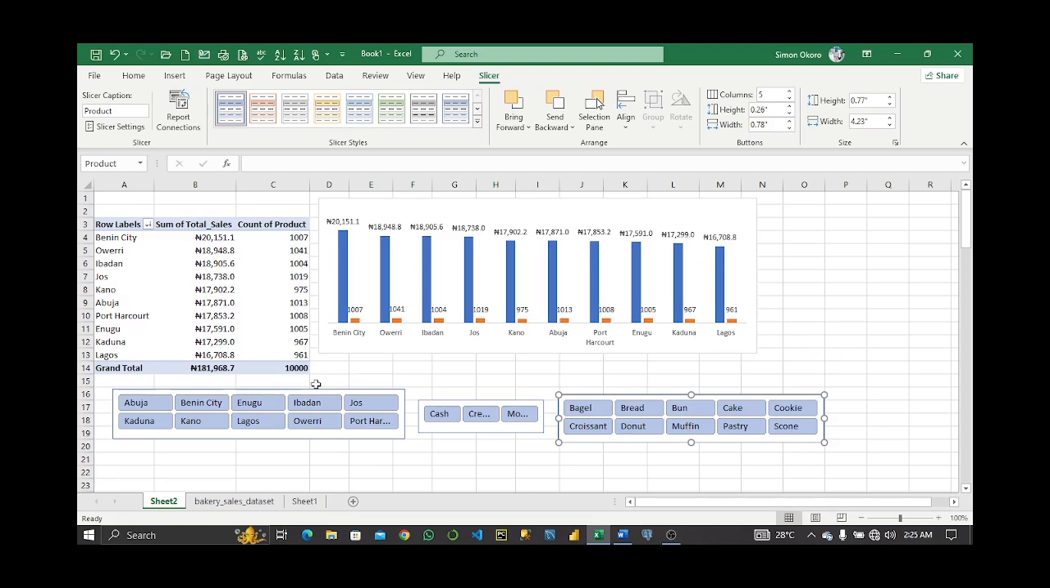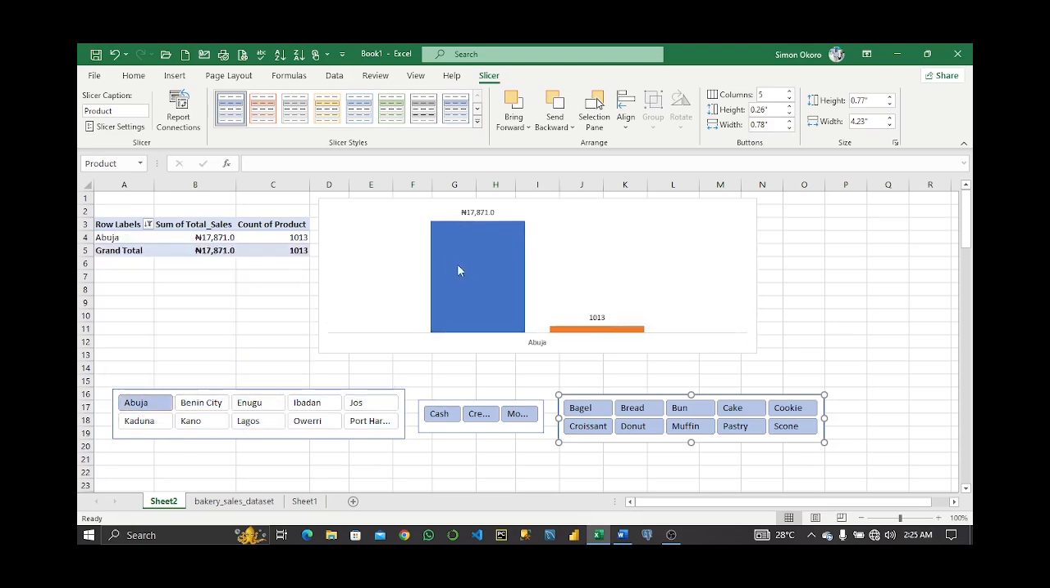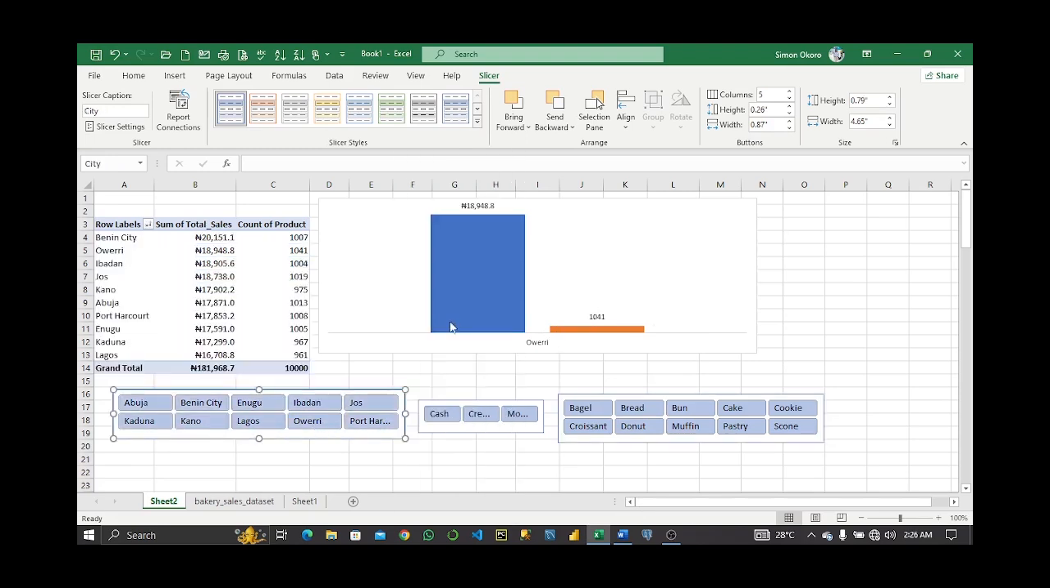If you want to know the total sum of products or sum of sales from Abuja, you click on Abuja, so it will give us Abuja. So Abuja is 17,871.0. That's the grand total, and this is the count of it. So for Benin City, it gives us 20,151.1, and this is the count of total sales. For Owerri, we have 18,948.8, and total count of sales 141. So that's how it is. And if you want another one, you can clear from this.